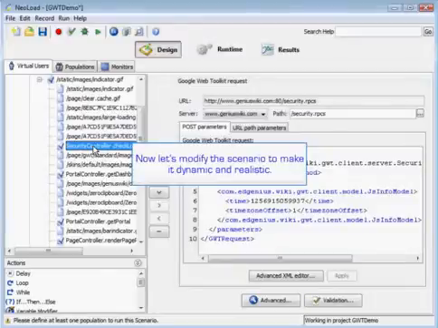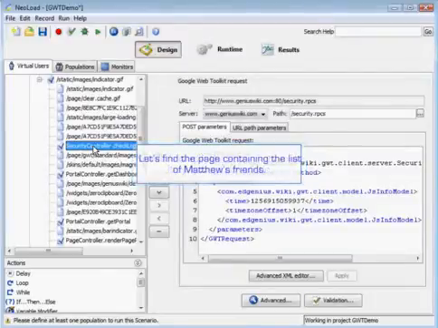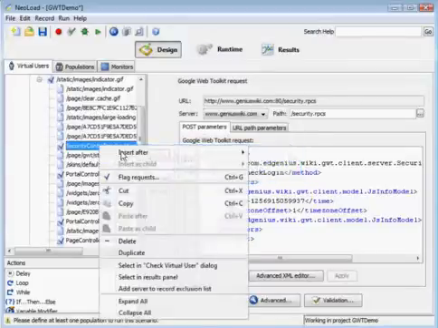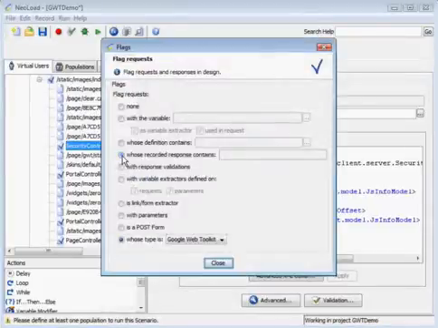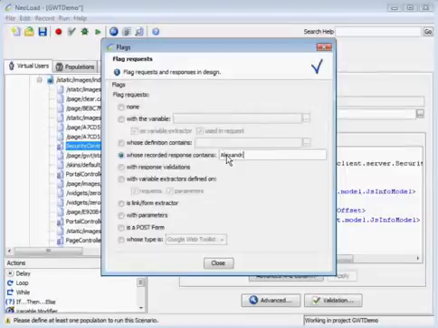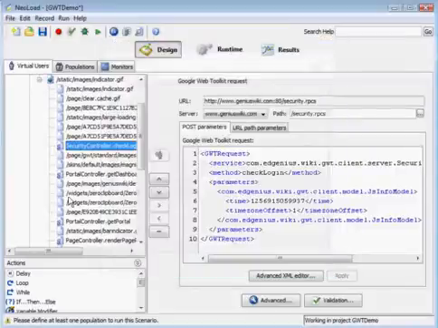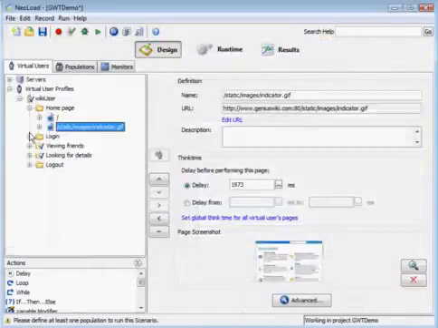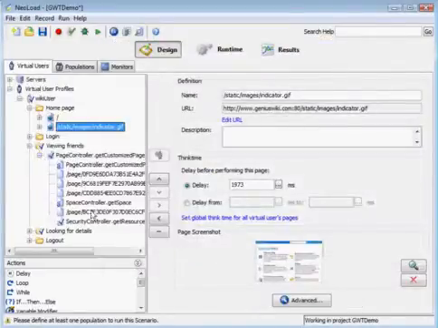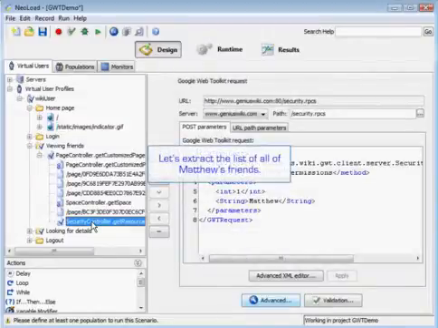So now we're going to modify the scenario to make it dynamic and realistic. So now we're going to find the page containing the list of Matthew's friends. And we're just going to flag that request. So now we're going to extract the list of all of Matthew's friends.